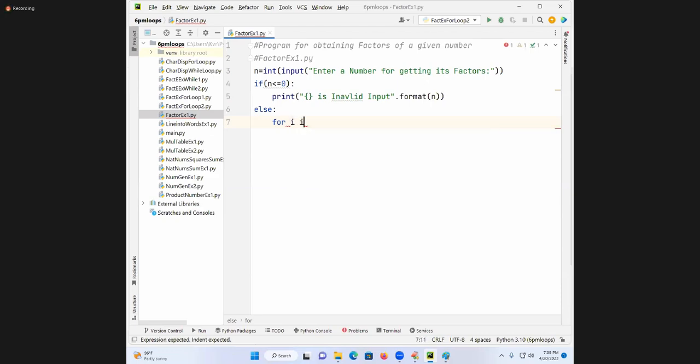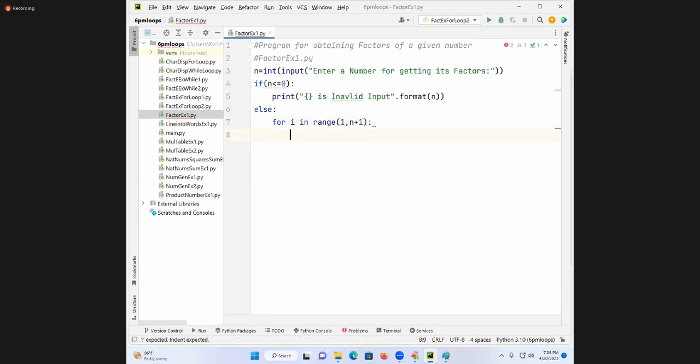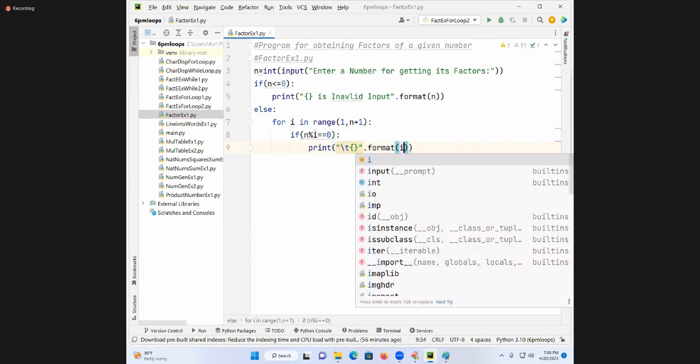For I in range of 1 comma n plus 1. What will I write now? You just say writing the condition. If n percentage I is equal to 0, say what? Print of \t and say here dot format of I.